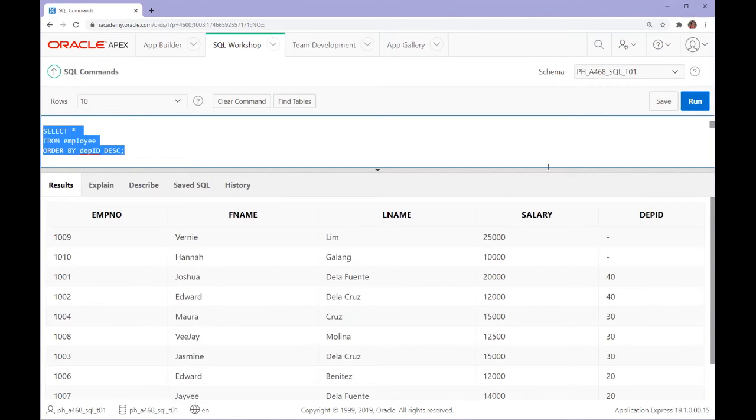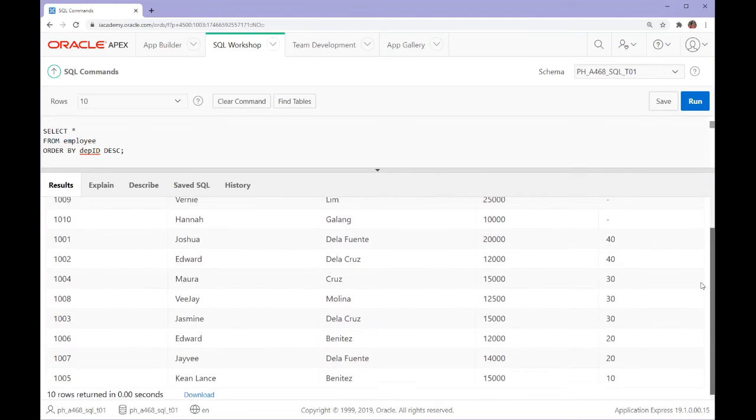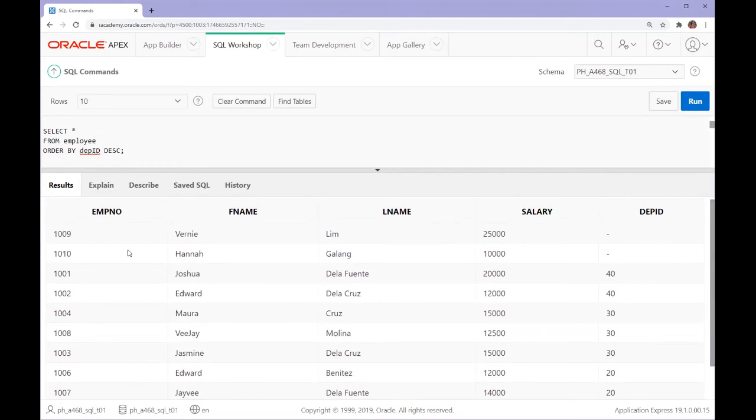Okay. So as you can see, in the descending order, if your data has null value, records with null value will be displayed first. Okay. And then followed by the highest data to the lowest data. Okay, so that is by department ID.